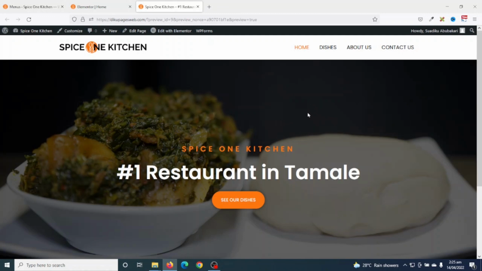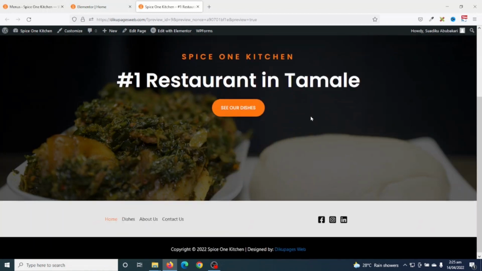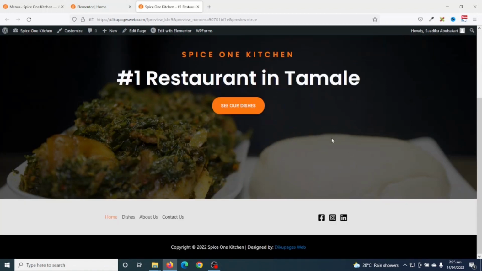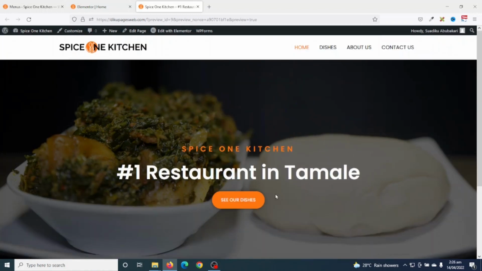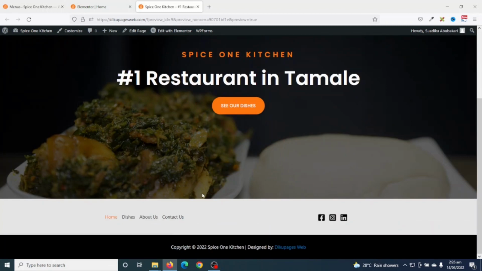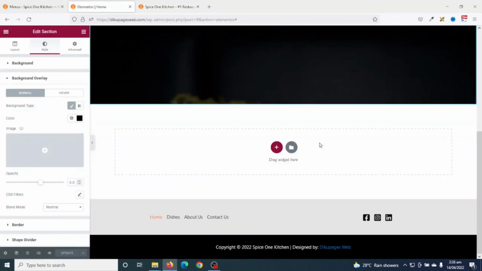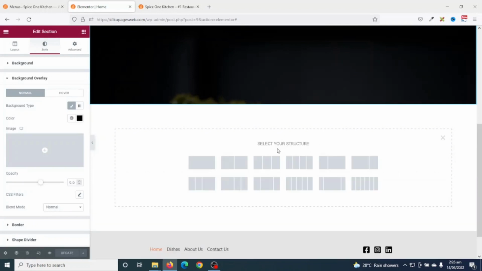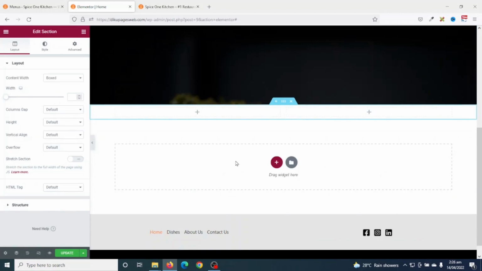In this lesson, I'm going to show you how to create an about section for our home page. At the moment, we have the hero section, so let's see how we can create an about section for our home page. To do that, I go back to Elementor, then I scroll down. In here, I go ahead and insert a new section. For the about section, I'm going to go ahead and insert a double column section.